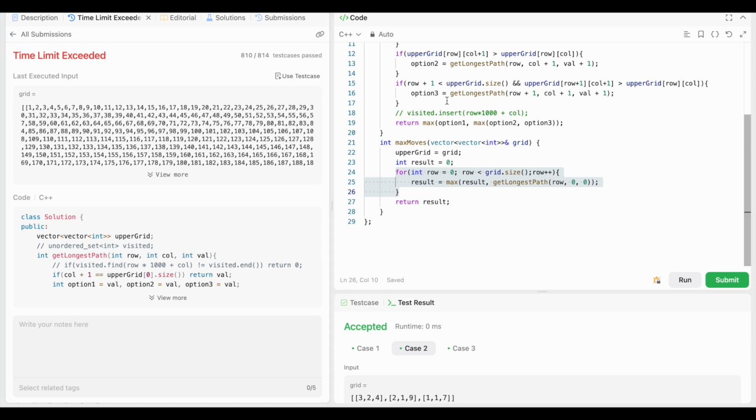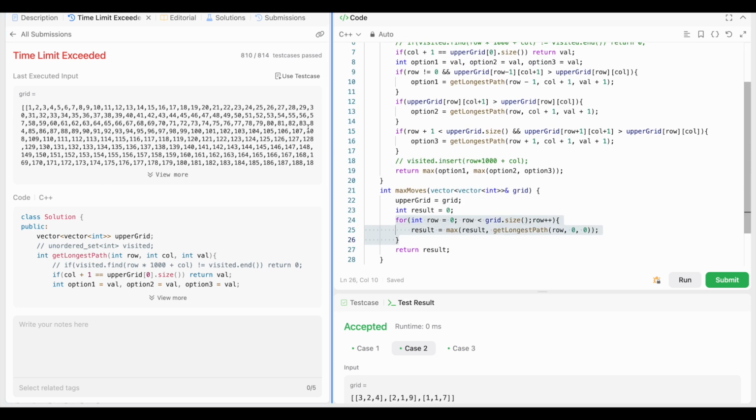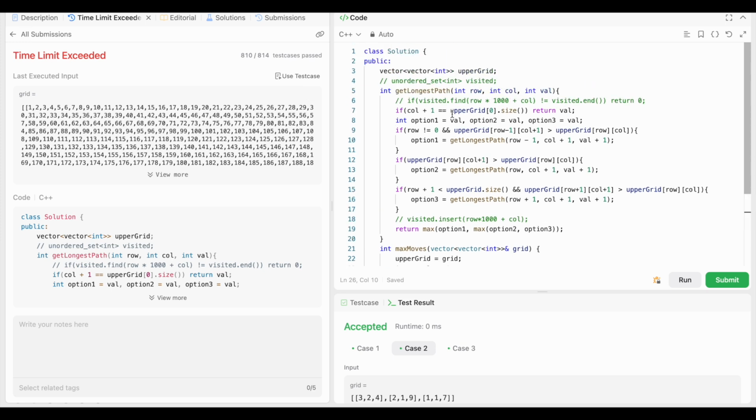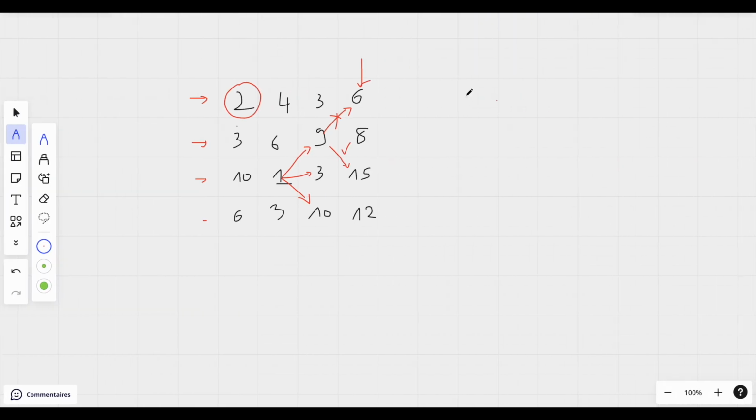Okay, we can see that despite performing pretty well, this is actually missing some test cases due to time limit exceeded. What can we do to make it pass those test cases, or what is even something we can optimize here?